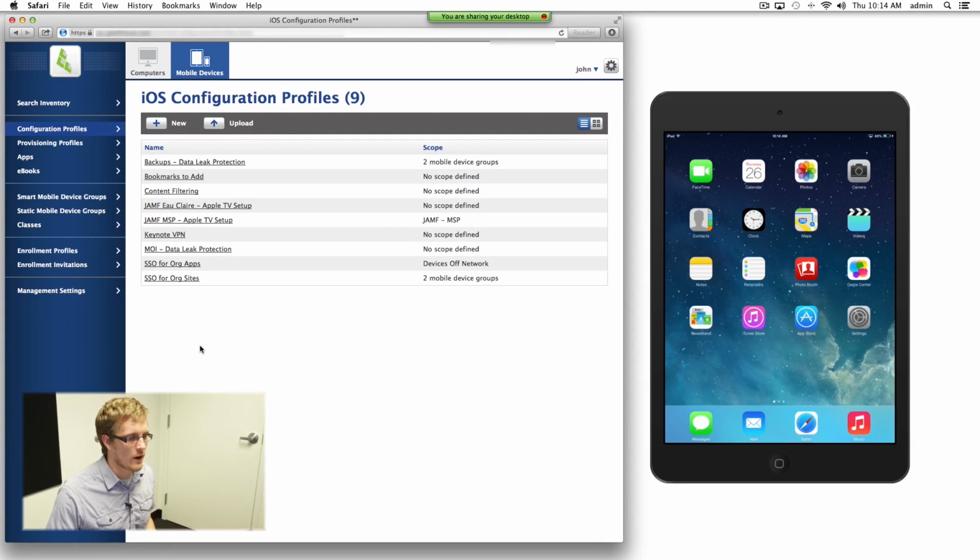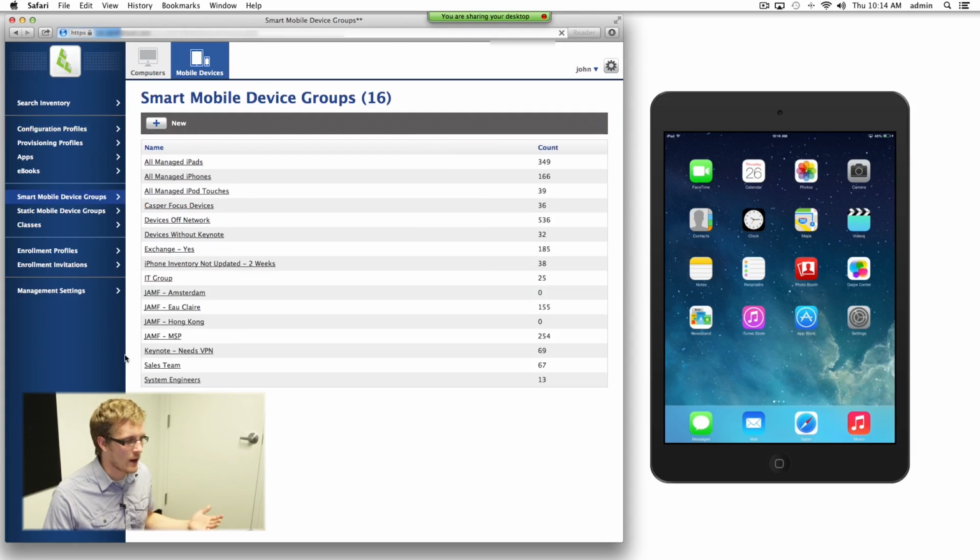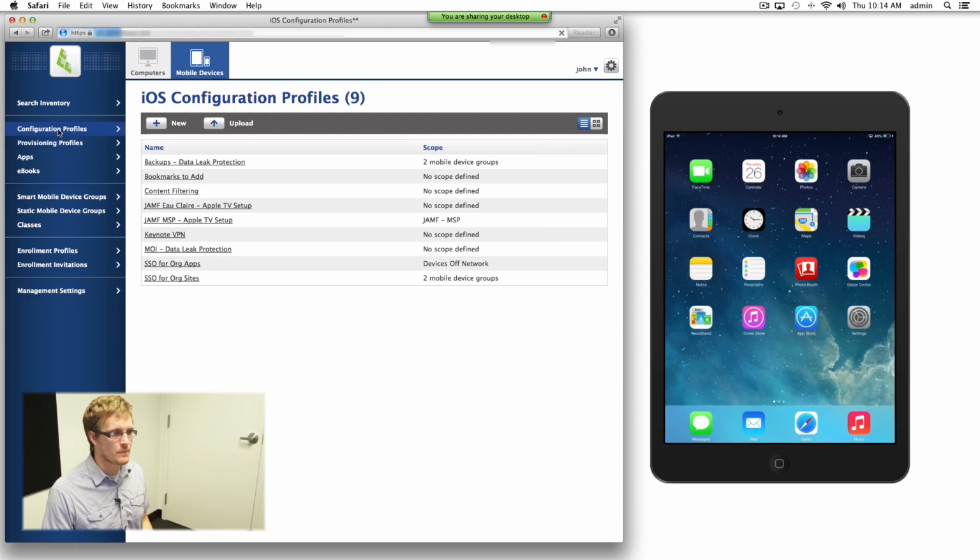So you can see here I've got a couple already defined, but the first thing I want to do is say who's going to get access to this SSO profile, this single sign-on. And so I want all my devices that are within the offices to get access to the single sign-on information. So I've got the different groups here, and this is all based off our LDAP information. And again, it's dynamic based on what's populated and how the devices check in.